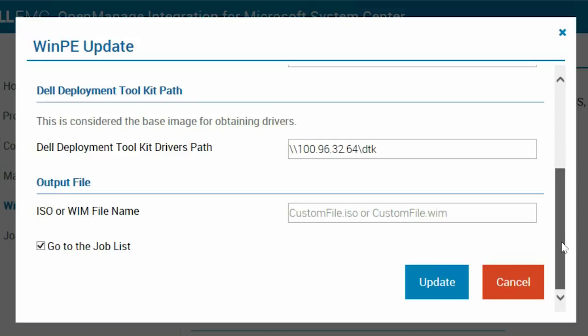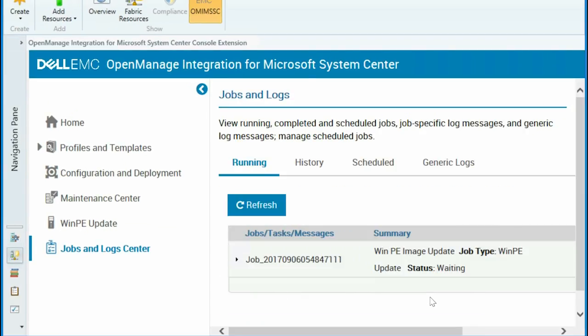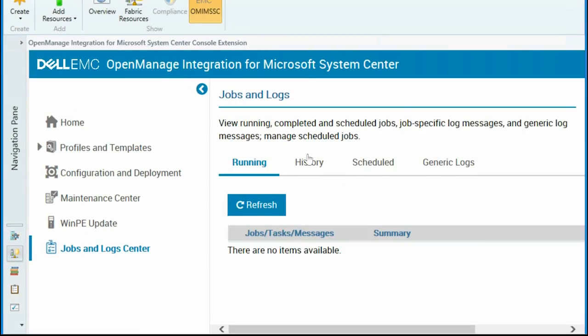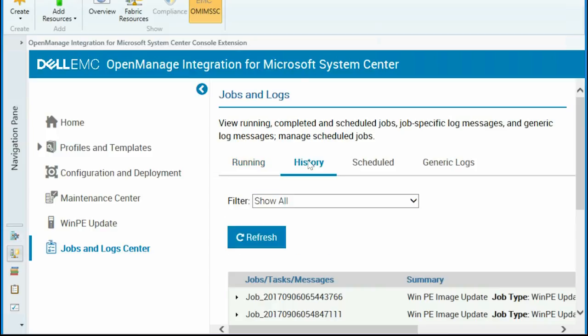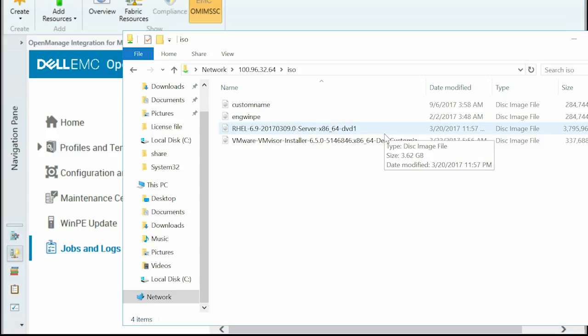Also, provide a name for the ISO file along with the file type that will be generated from this operation in ISO or WIM file name. You can check the status of the job on the Jobs and Logs Center page. Once a job is successful, a WIM file is generated in the same ISO folder.